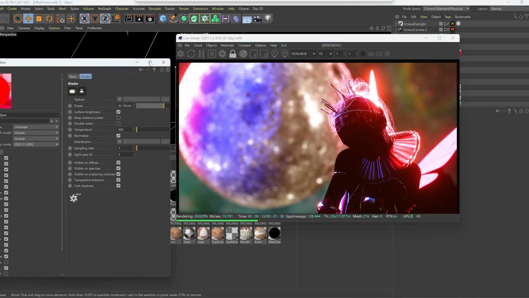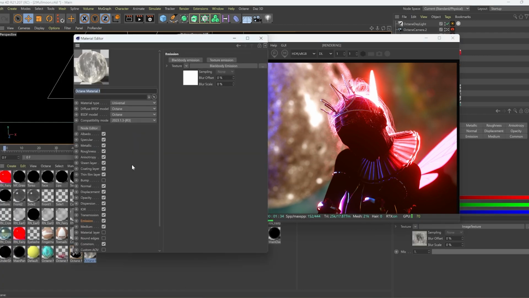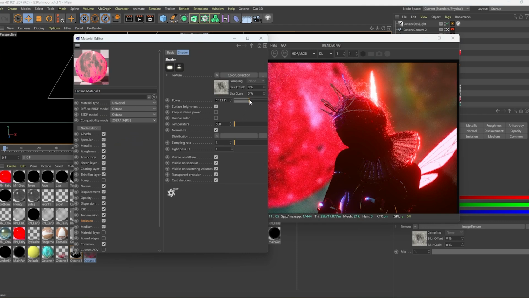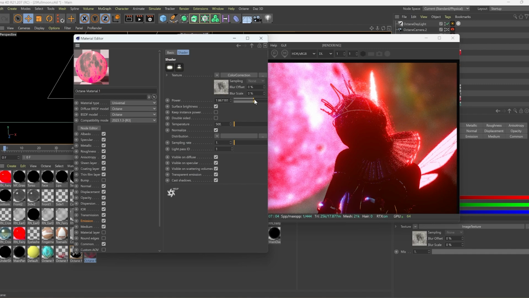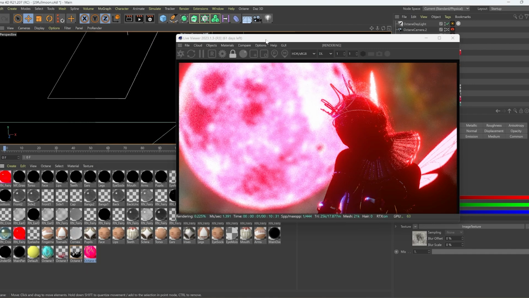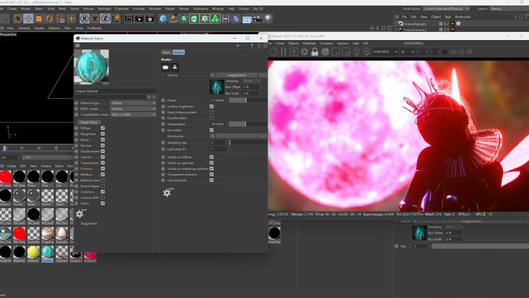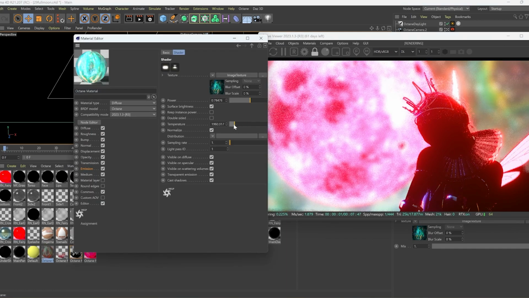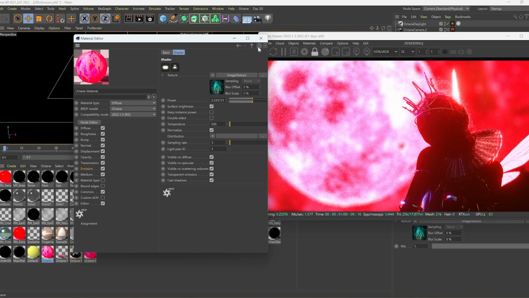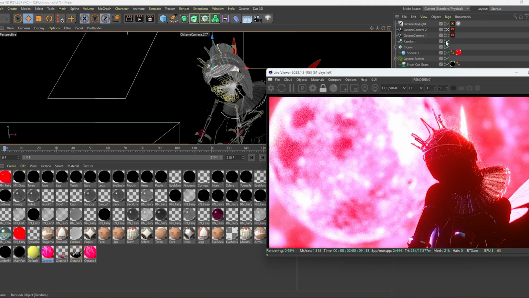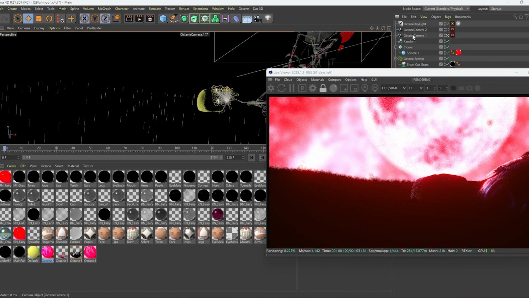So the same thing also with the background. We can see that the cloud can be the moon. If I increase the power, we can see that it gets more red, and the same thing with the background. Also the first camera here.